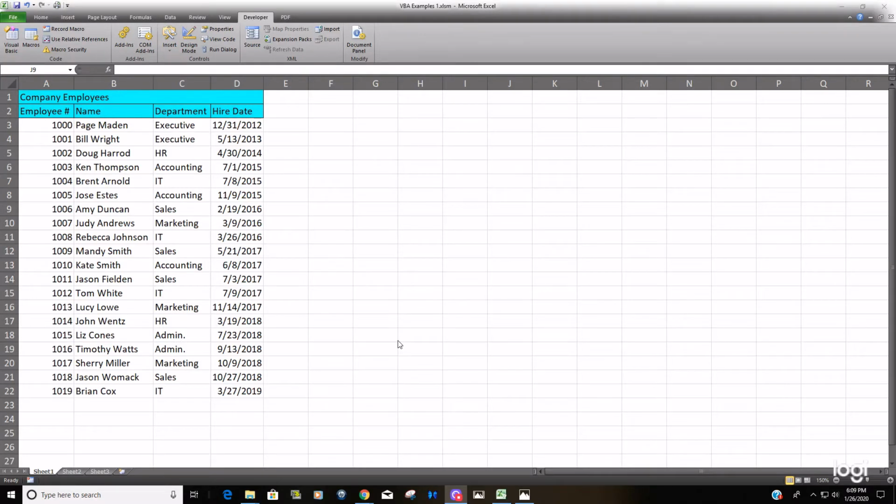Today we're going to talk about using VBA to select cells. I want to show you how to select a single cell range. There's different ways you can do that with VBA and we'll go through all of them. So to get back into the VBA editor window, you're going to hit the keyboard shortcut Alt F11.